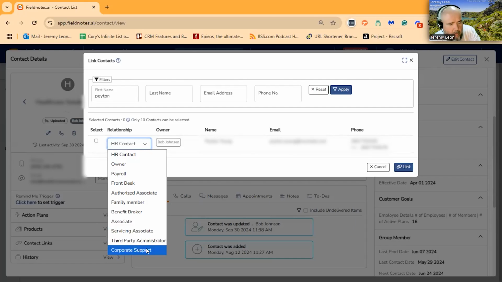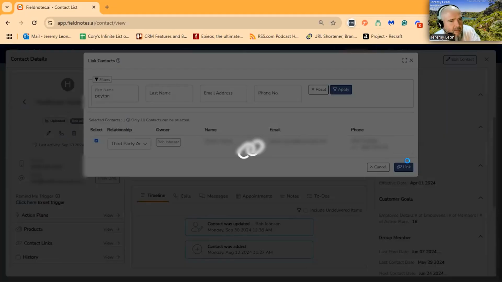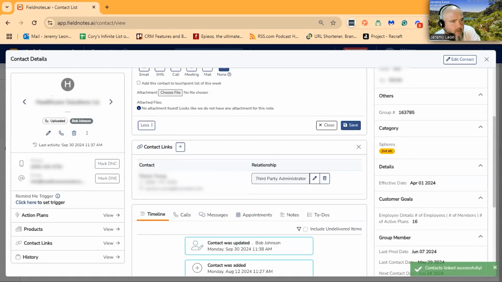So those were entered, and now you can essentially add it as a third party. You can link it. And now, at least one call, I have to check the box, I apologize. And now we can link this to this contact. So Healthcare Solution now has Peyton Young labeled as a third-party administrator.